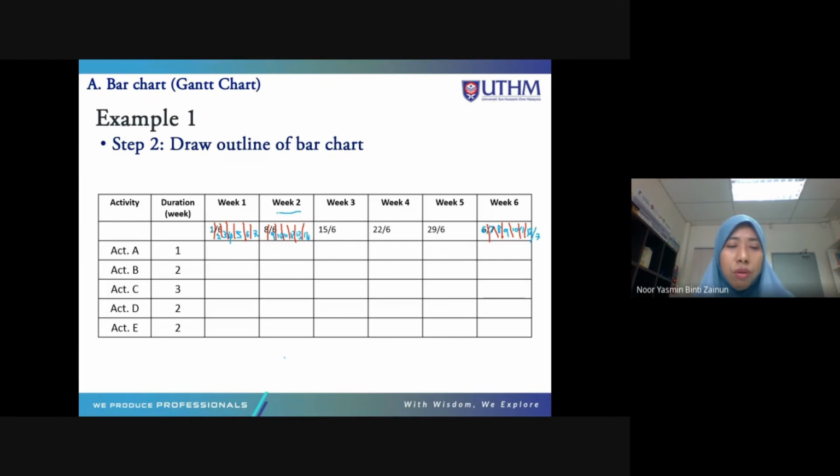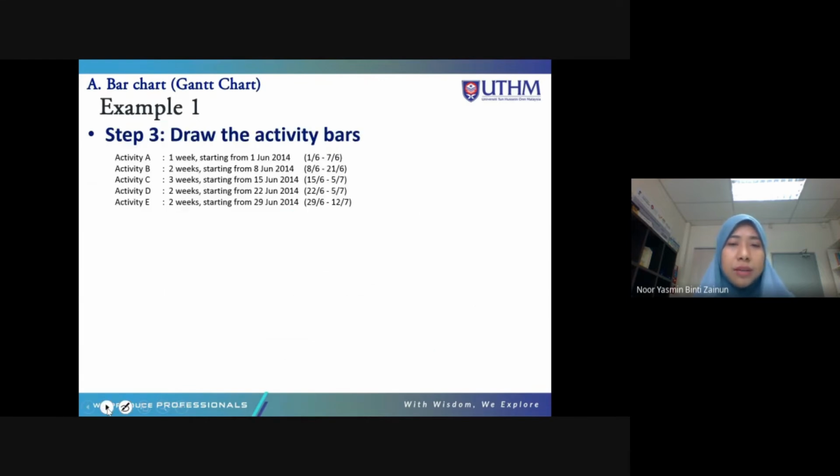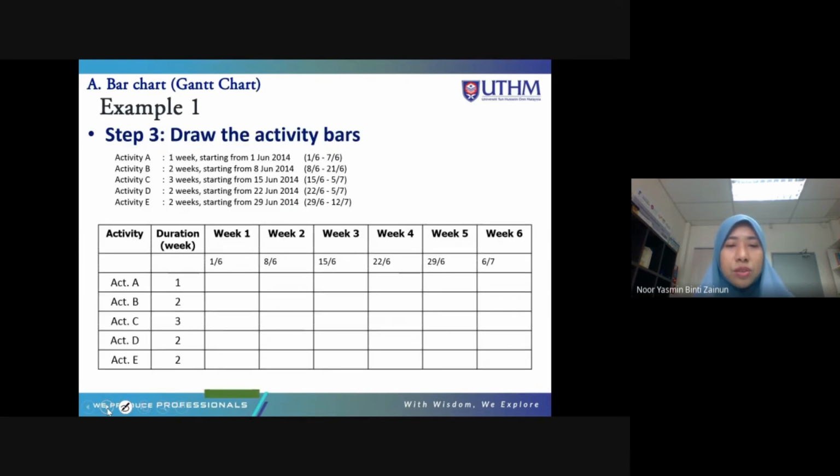Okay, so we draw the activity bars. Activity A is for 1 week, starting from 1st June until 7th June, so we make one line, the activity bar. Okay, activity B is 2 weeks starting from 8 June, from 8 June until 21 June. So here, this is activity B.